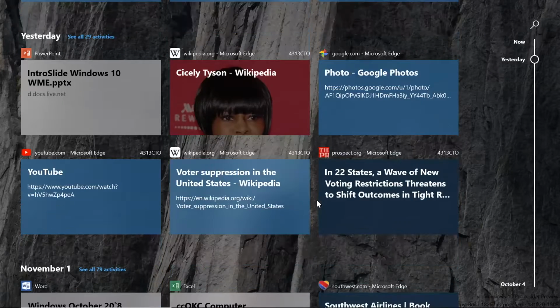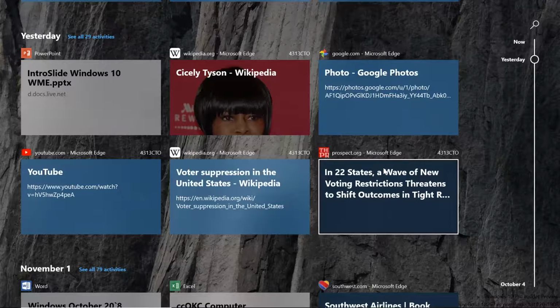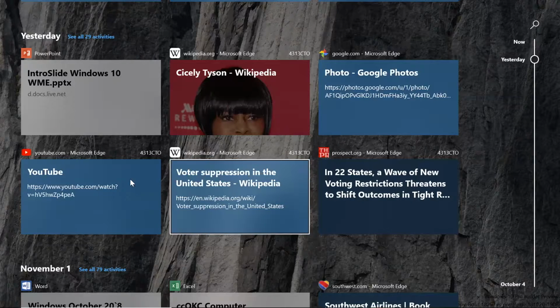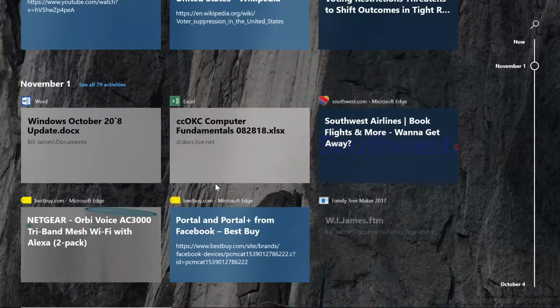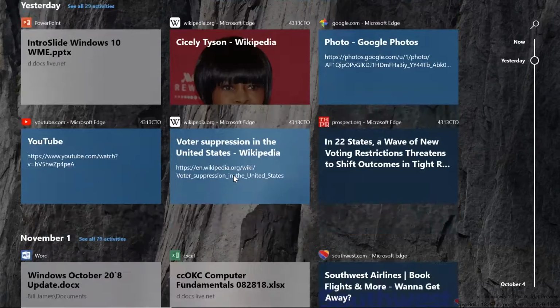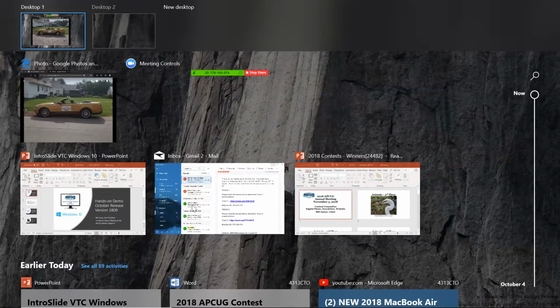I was also looking at some other things here, and they show on my desktop, even though I researched those on my laptop. So the timeline will be really helpful in being able to keep track of activities that you've done.